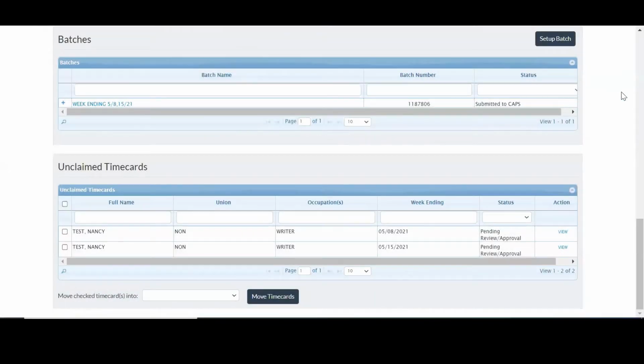ETC allows you to easily create batches of time cards, review and calculate time cards, as well as apply a workflow to any batch. There are two ways to review and calculate time cards. The first is by scrolling to the Unclaimed Timecards grid. You will be able to view time cards that do not belong to a batch. By clicking View, you can individually calculate the time card or simply review its contents.